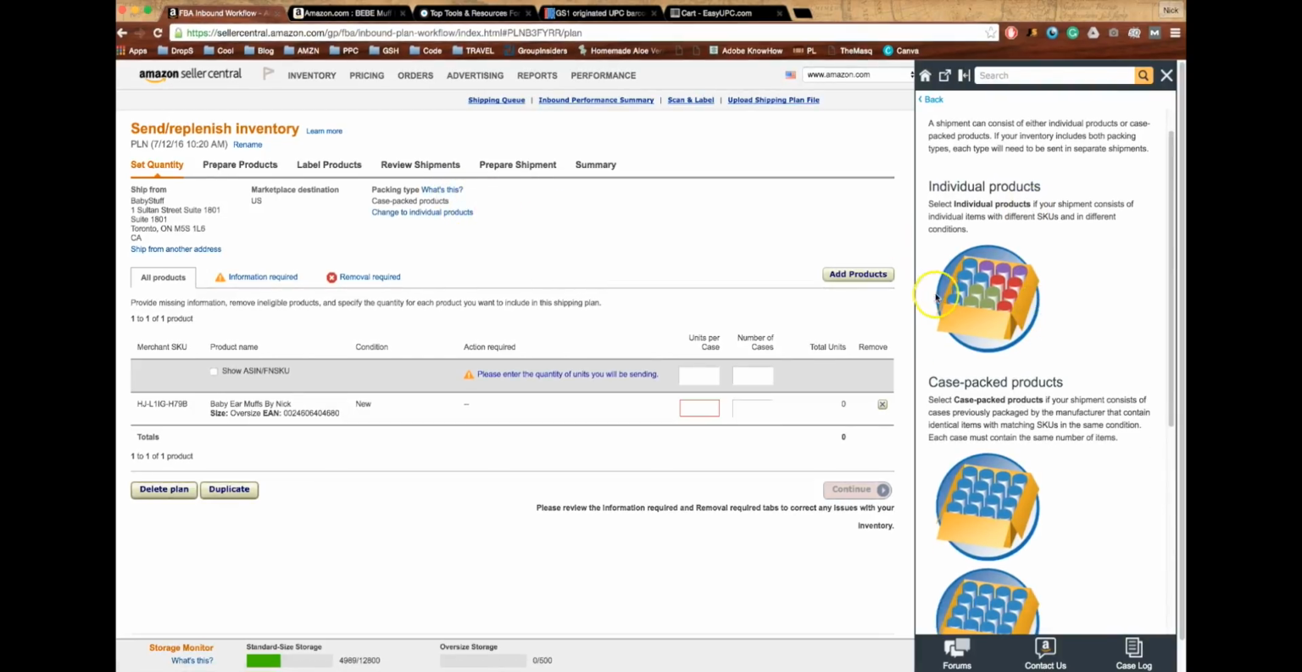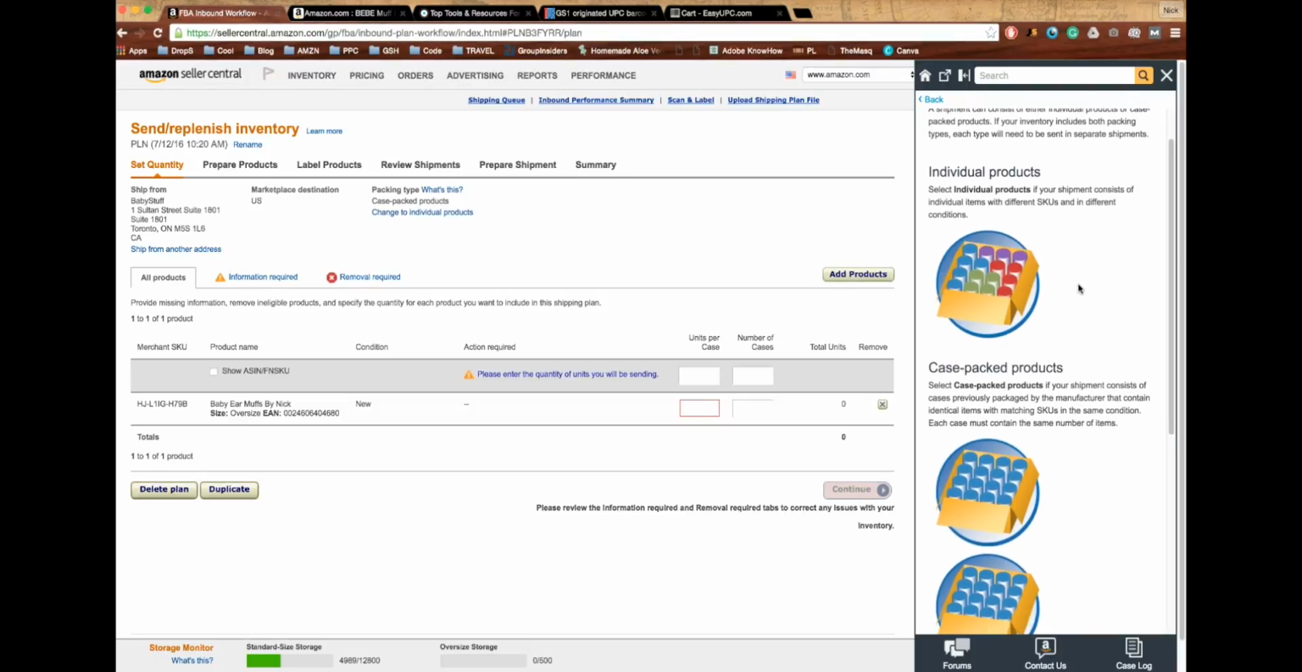So basically, individual products is if you're doing, let's say, retail arbitrage, or you just have like 10 different items, about 5 to 6 of each item. You're just testing a very small market. You just want to get it to Amazon. You're basically going to have individual products where it's one box with a bunch of stuff mixed into it. This is not what we're doing. We're doing case packed products.